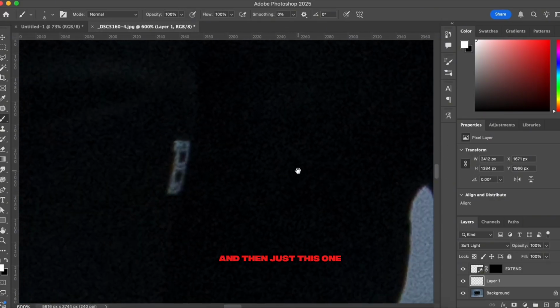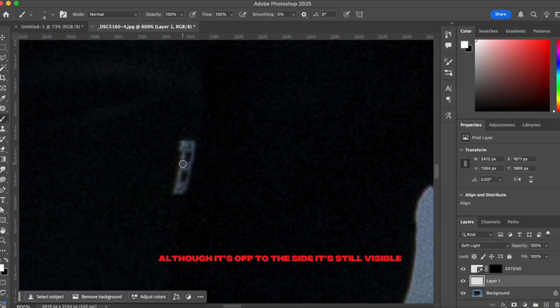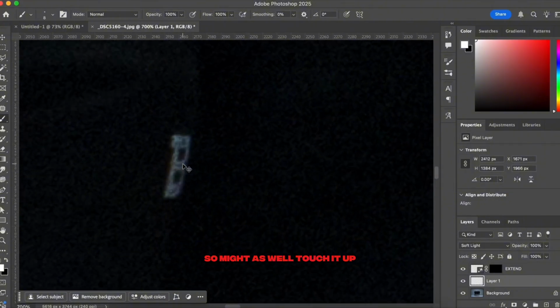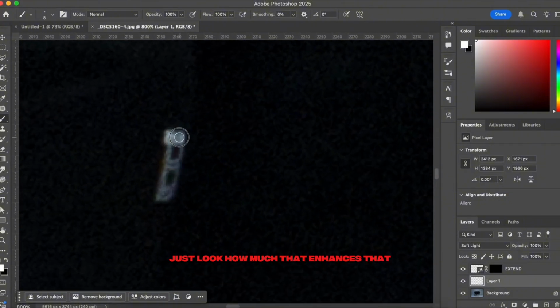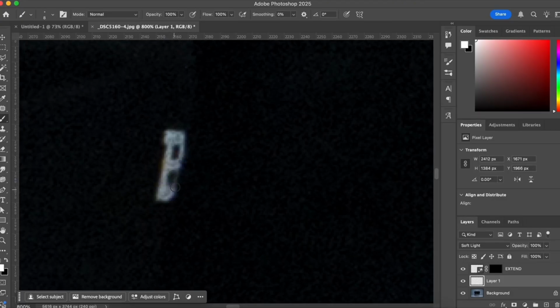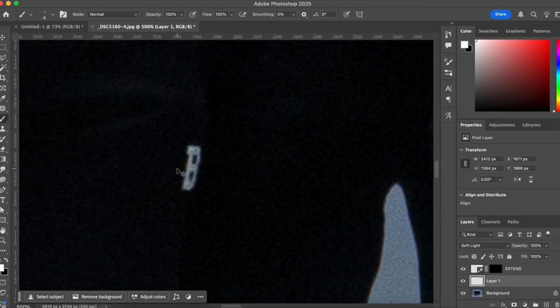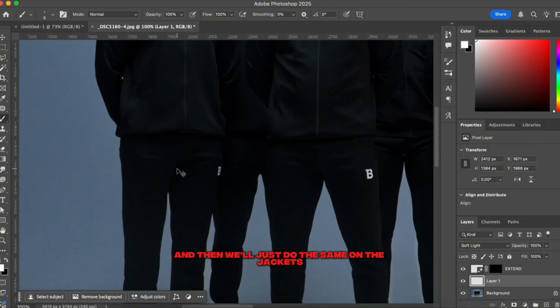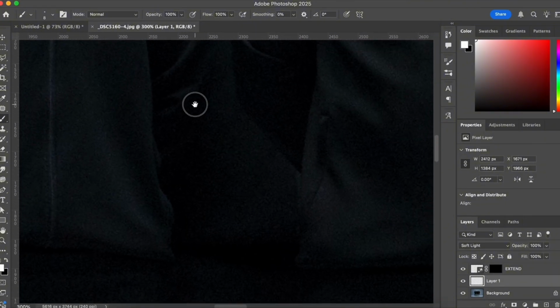Just this one. Although it's off to the side, it's still visible, so you may as well touch it up. Just look how much that enhances that with that little effect. Just really pops that brand in. And then we'll just do the same on the jackets.